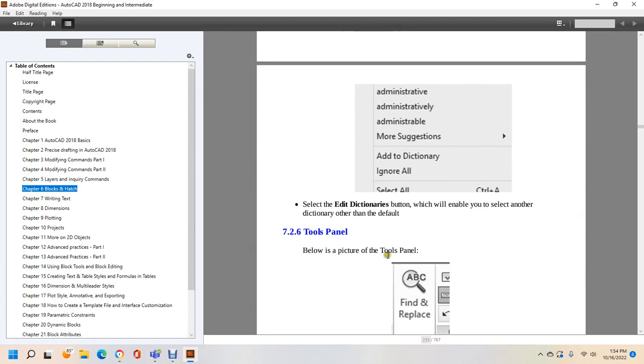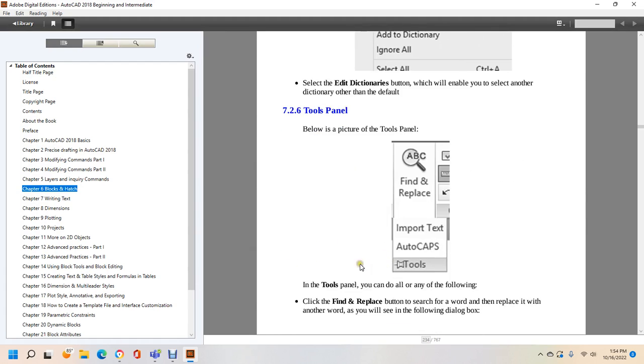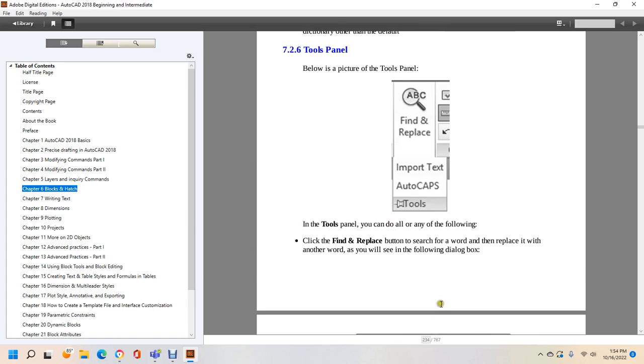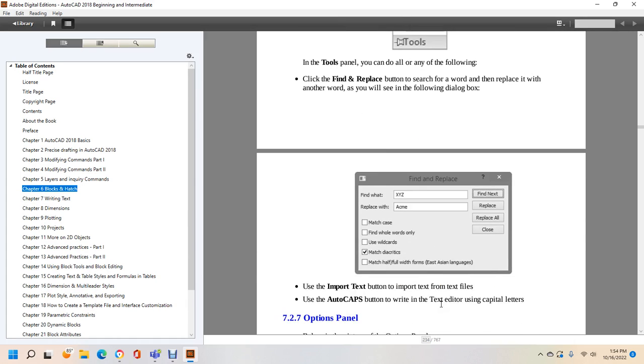Tools panel. Below is a picture of the tools panel. With the tools panel you can do the following: find and replace, searching for one word and replacing it with another word, as in the following dialog box. It shows find and replace, find what, replace with, match case, whole words only, wildcards, match diacritics, half and full width forms, find next, replace all, and close. Import text button to import text and text files. Auto caps button, to write in the text editor using capital letters.